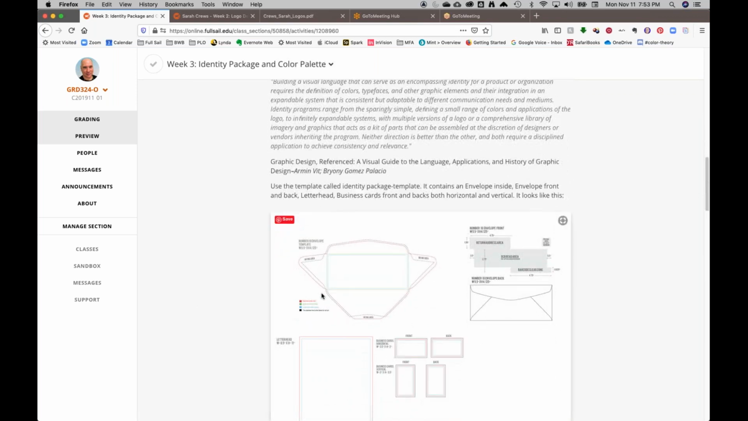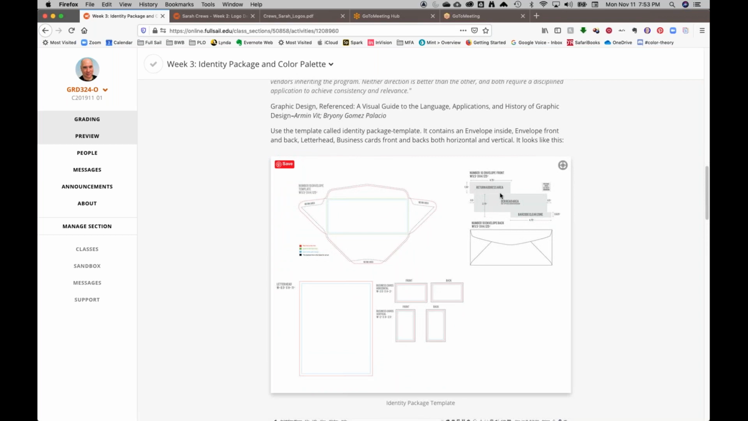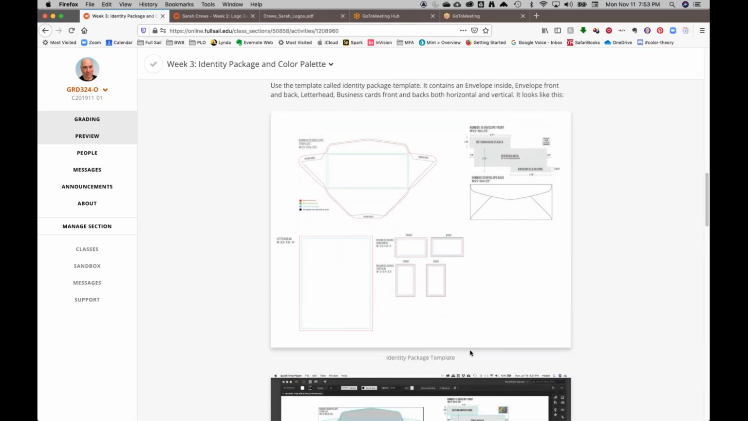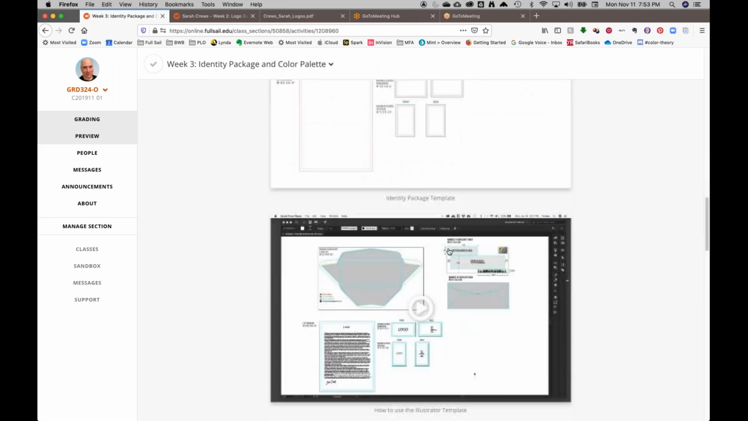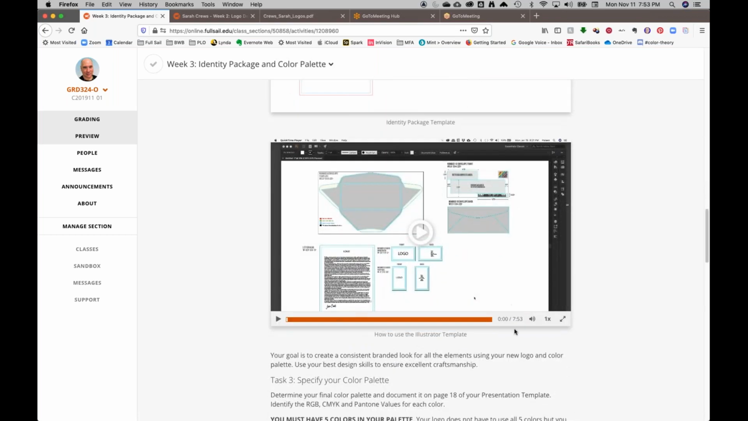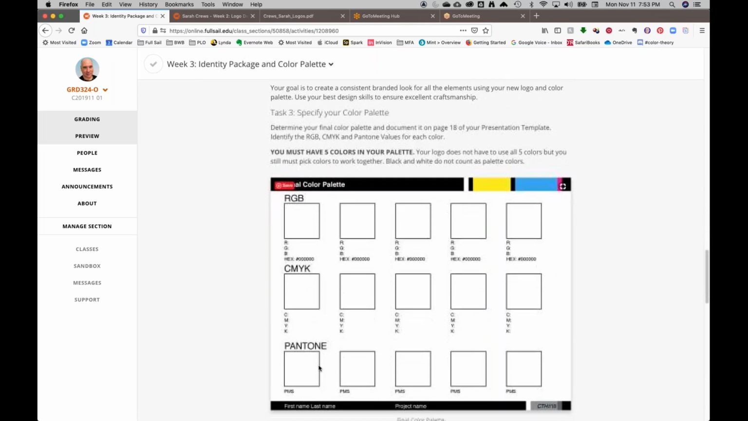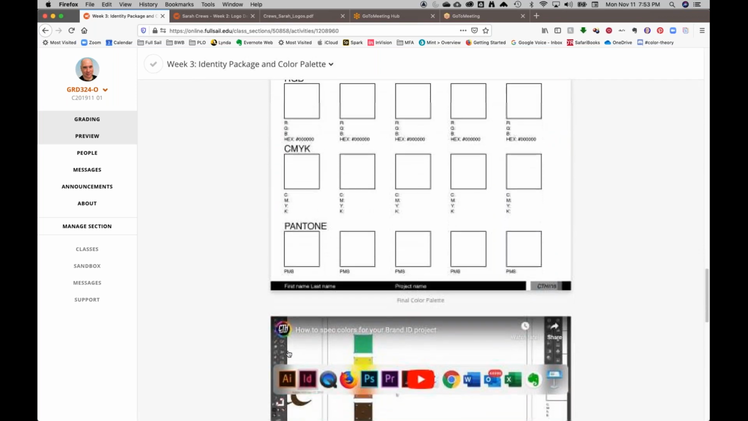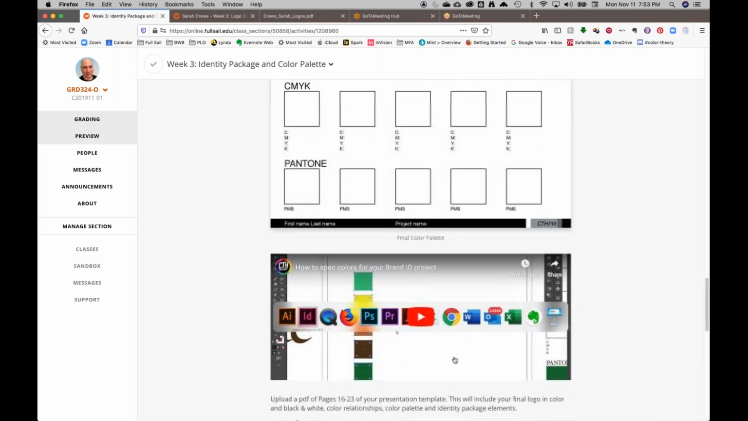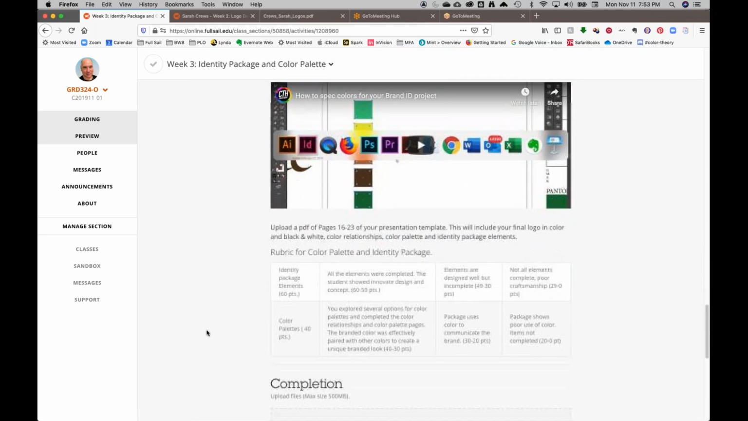Identity package. This is where your design work comes in. You're going to use this Illustrator template, use your logo in color, use additional elements, use paper texture, all those things I talked about. Create a cool identity package. Here's a video that shows you how to use that. And then you're going to spec out your color palette on this page, and here's a video that shows you how to do that. So 3 videos, 3 parts of the assignment.